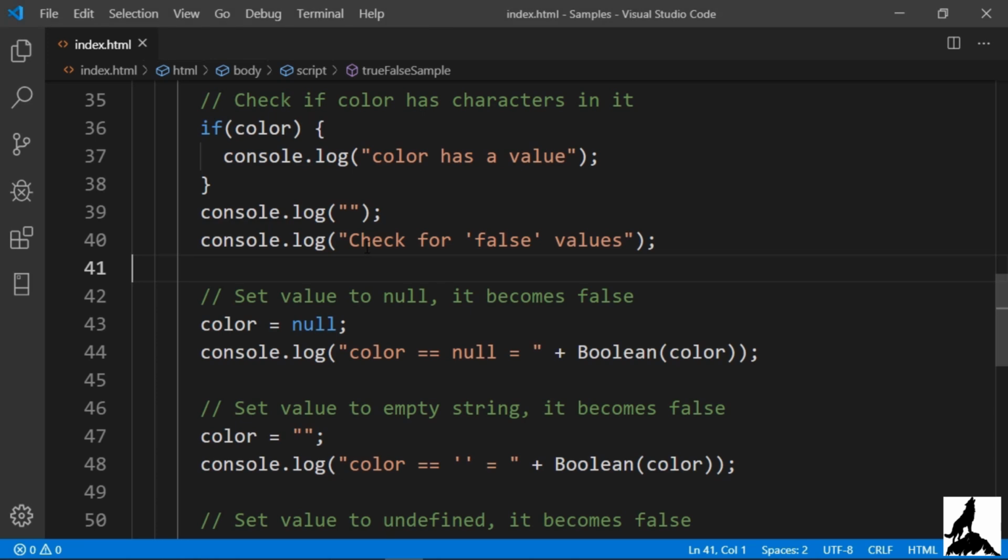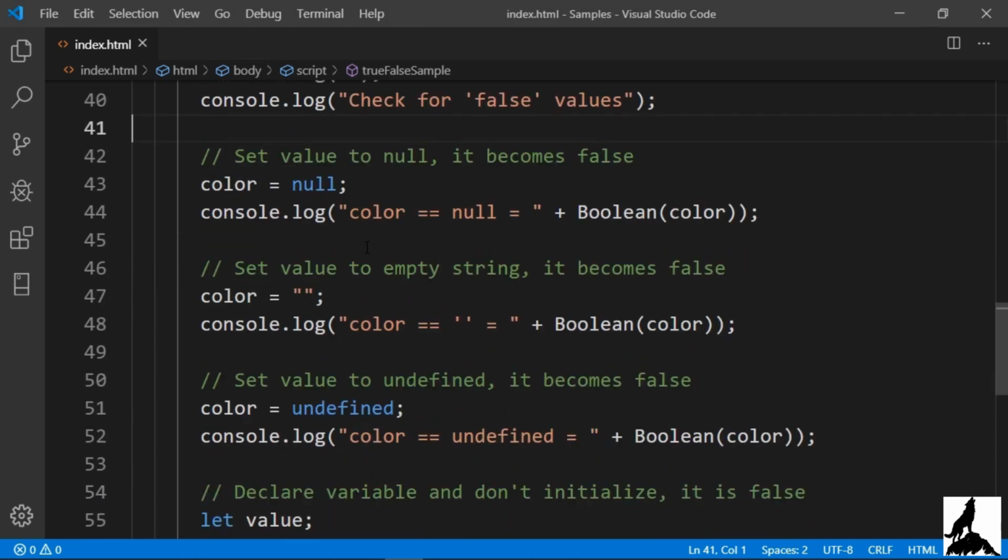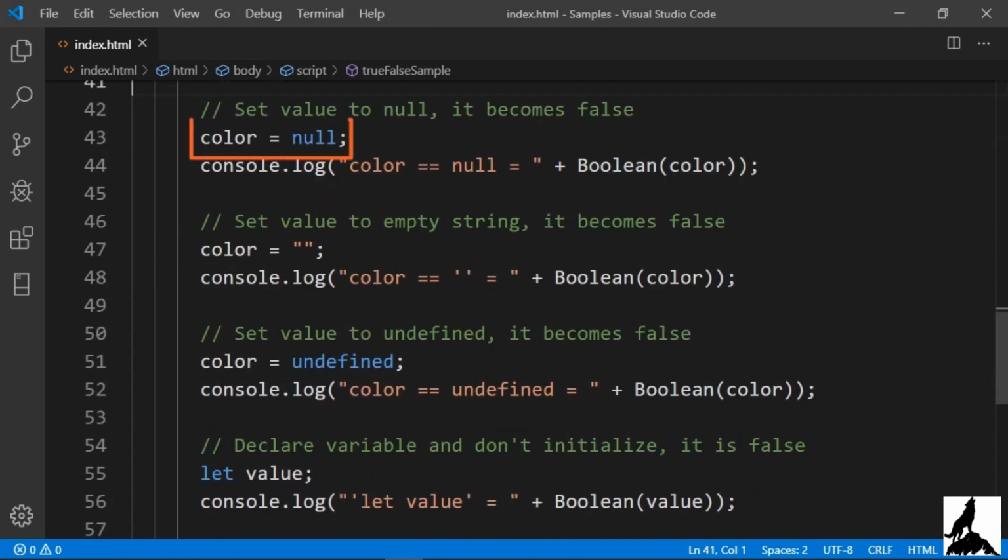Let's go back and take a look now at the false values. So now, as you can see on line 43, color equals null. So if I were then to take color and put that into the Boolean function, which actually says take this value and convert it to a Boolean. Now, you don't have to do this. I'm doing it because I'm not using an if statement. I'm just doing it so that we can print out the value in the console. But this will come out false.